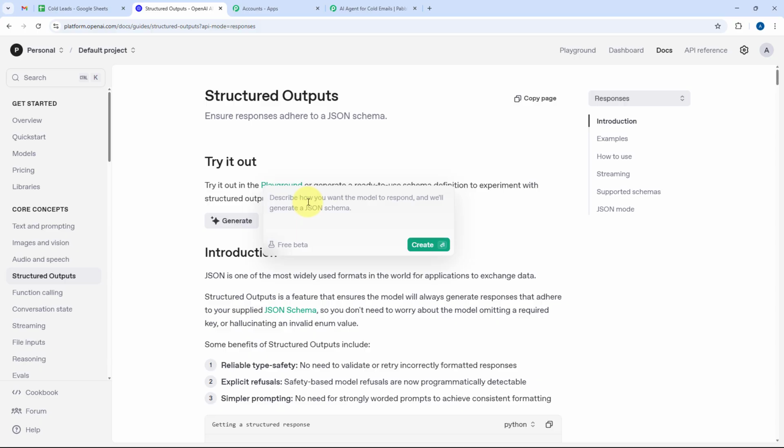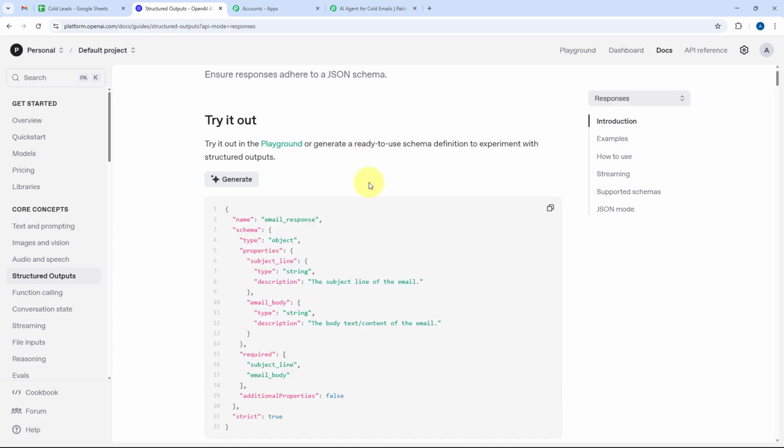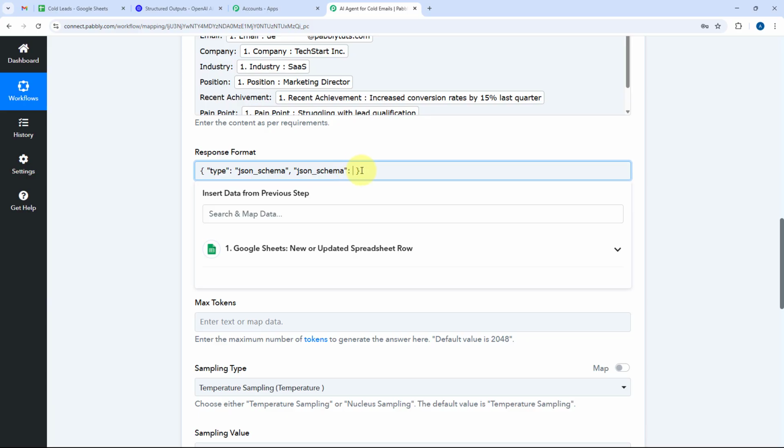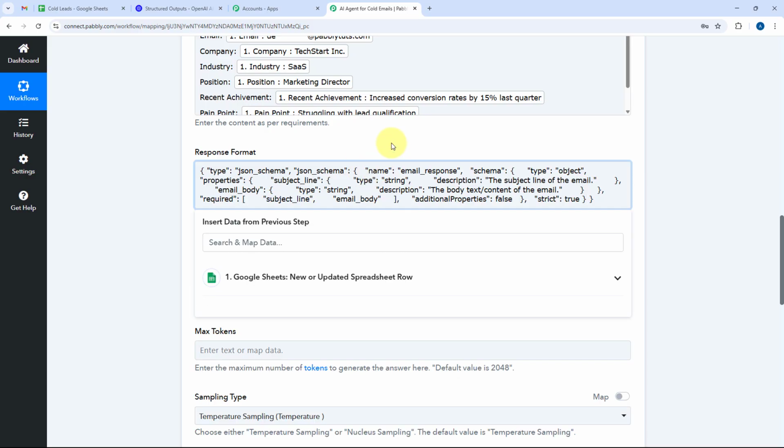So let's say I want the details like email subject line and email body in response. So I'm just mentioning that I want to get the email subject line and email body in response, and click on this create button. As we click on create, you can see that within seconds, the JSON schema is generated over here. We just have to copy this exact same JSON schema from here, go to Pabbly Connect and paste it over here in front of JSON schema.